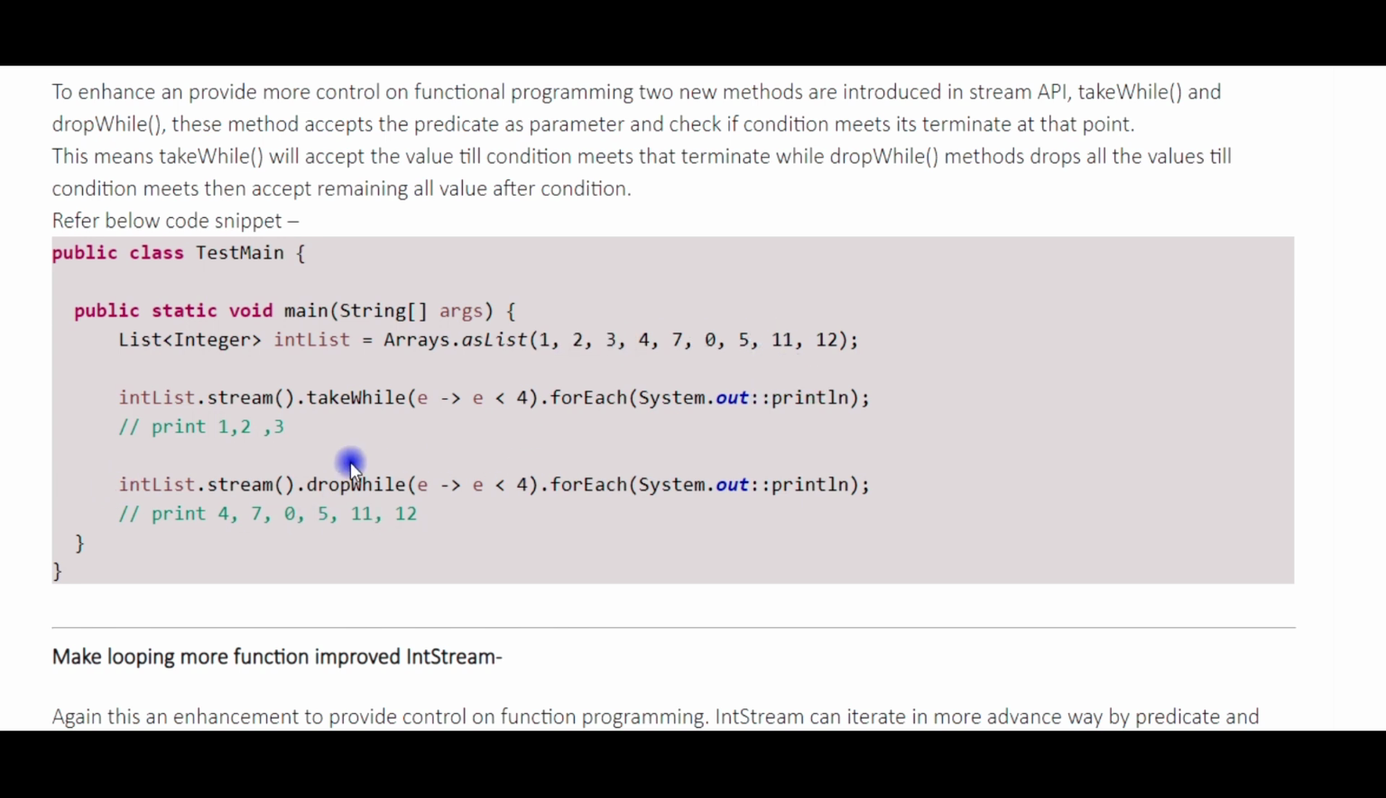And similarly in the dropWhile method, it will check the condition. Like the condition less than 4, it will drop the values. It will check 1, oh 1 is less than 4, drop it, 2 less than 4, drop it, 3 less than 4, drop it. Then 4, oh it is not less than 4, it is equal to 4, then the condition is not accepting this, then print those values. After this it will drop these values, and after this it will print all those values. So here you can see it will print all those values.